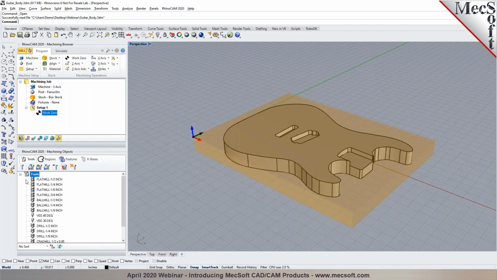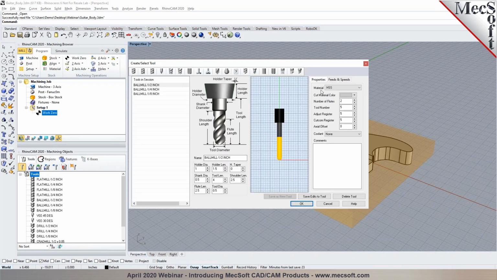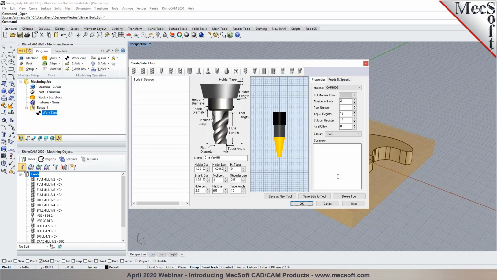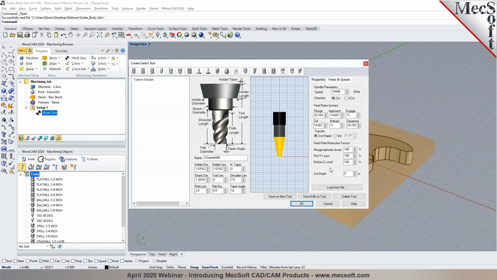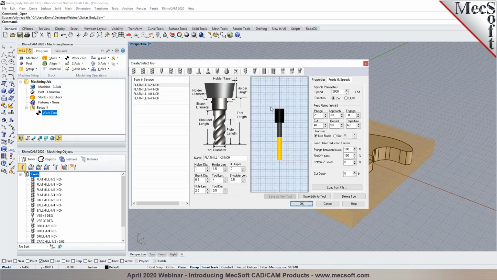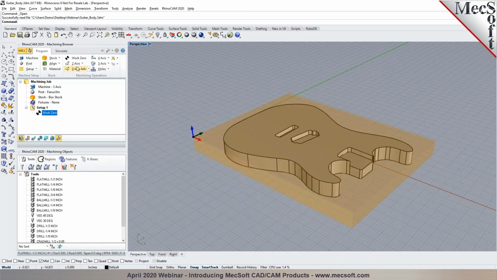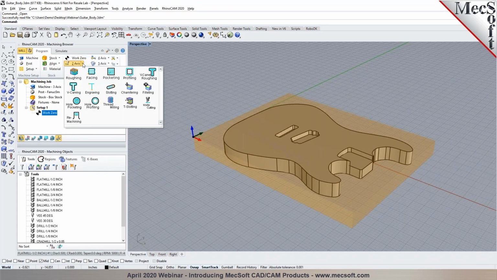Now I could load a library of tools as I've already done here, or I can create tools as I go through creating the operations. And RhinoCAM and all our CAM products support all of these different tool types, starting with ball mill, flat mill, corner radius, engraving tools, chamfer, and of course, the tools for hole machining and drilling. You can set the feeds and speeds and save them along with each tool into your tool library. There's also a built-in calculator available to establish feeds and speeds. The next step, we'll start programming our operations.